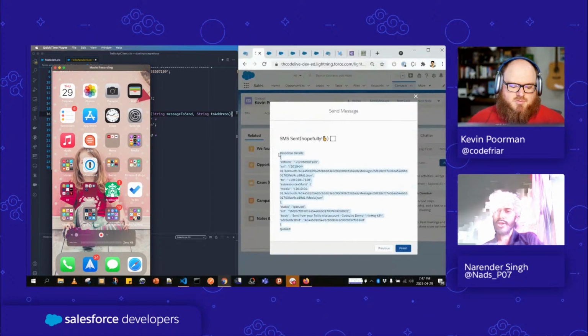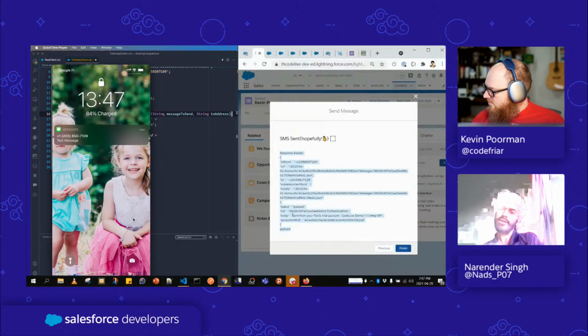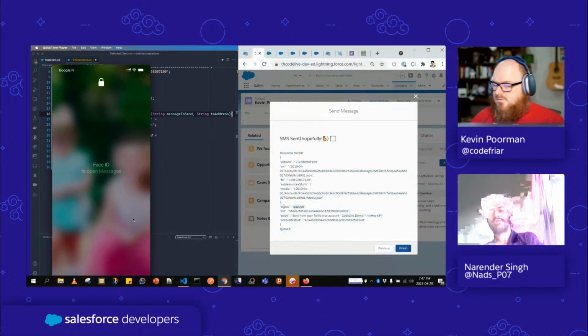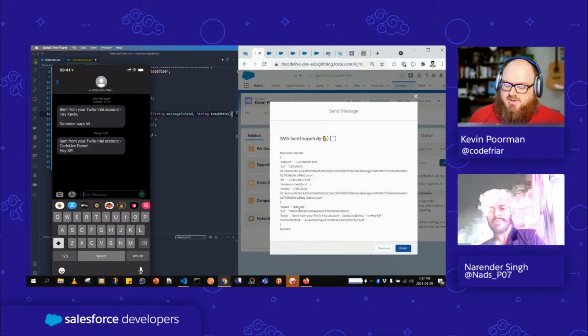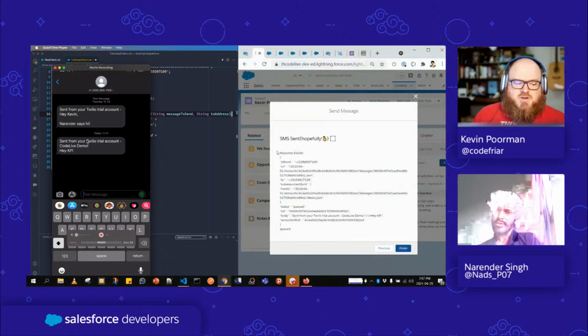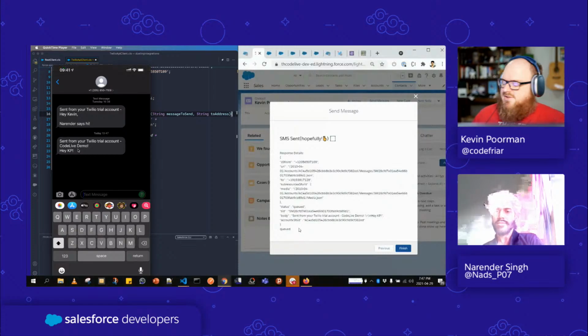So the Twilio API doesn't exactly send the SMS instantly, but we do get an SMS because it's fast. Oh, there it is. Hey, look at that. All right, so you see a bunch of response, sent through your Twilio trial account. Yeah, I like it. All right, let's look at this.